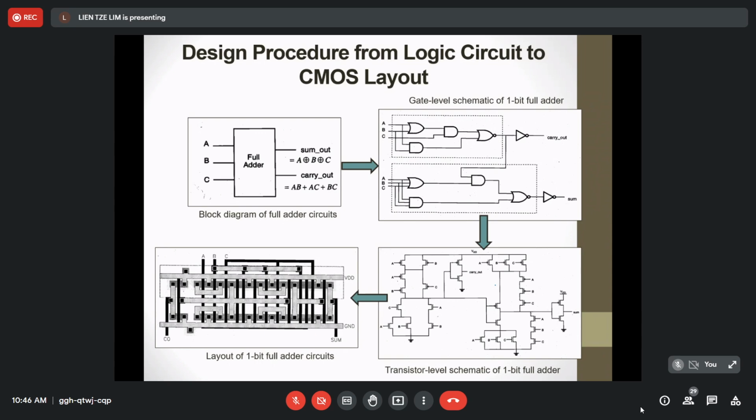So this slide shows the design procedures from the logic circuit to the CMOS layout. This is an example of a full adder, a block diagram with given Boolean functions. We can actually draw this block diagram using logic gates. This schematic diagram with all the logic gates, we call it a gate level schematic.